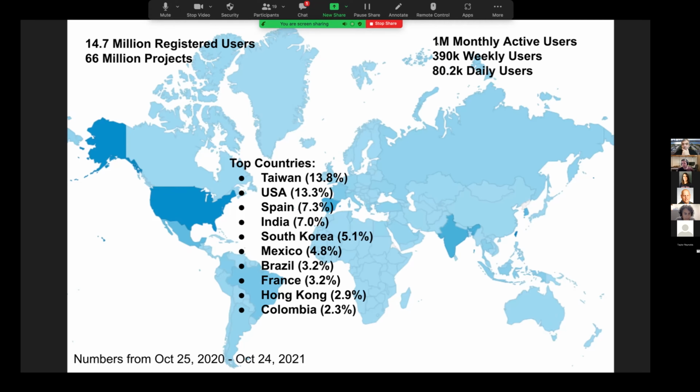And on any given month, we have about 1 million active monthly users. I haven't checked the numbers today, but these numbers were updated as of 2 days ago, and we had 80,000 users a day as of Monday. So it's quite a popular platform. Next slide.